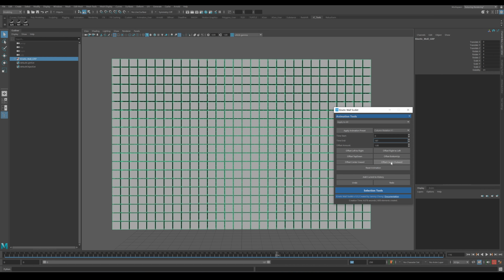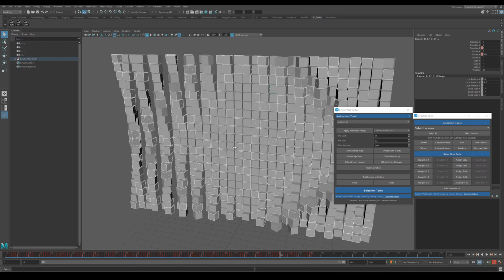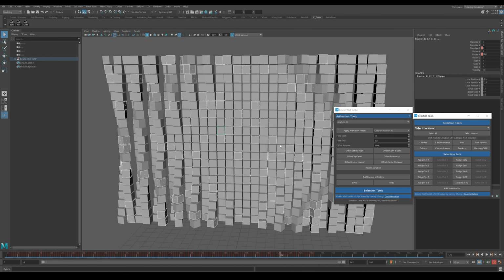So now let's say we want to adjust a few elements maybe. We can go to the selection tools, and we have different selections. We have like the checker inverse. We can select by rows, by columns. We can also select alt or select the inverse. And we can also decrease the selection randomly, and we get this random selection decreased by 50%, and we can decrease it even more.